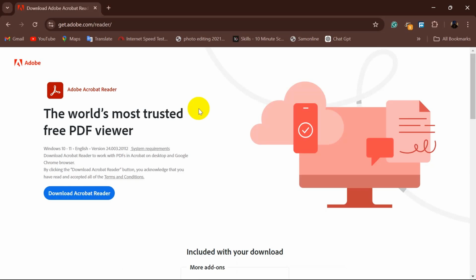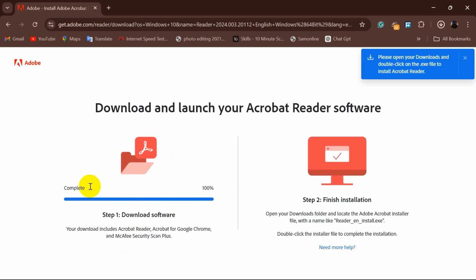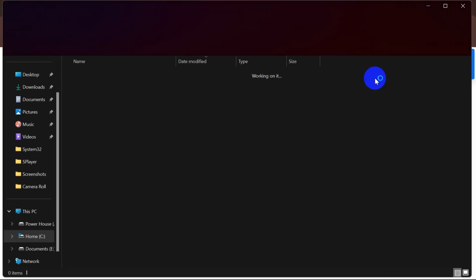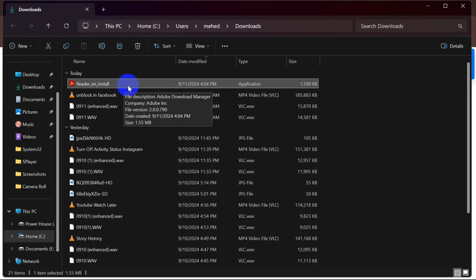and after that you will get an option called download Acrobat Reader. So click on that, and after that you can see the installation is finished, and now the download is also finished. You can see. So if you now click on this show in folder, you will automatically be redirected to Reader and the application you downloaded.